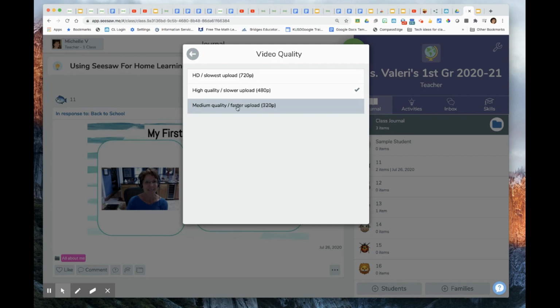So think about what you are doing as far as your video, how long the video is. If you're going to have a longer video, I might go down to the medium quality so that it won't take so long. If you have it in the HD, that will take a long time to upload. So think about the time your video takes and the quality that you might need. I'm going to leave mine at high quality right here in the middle for right now.